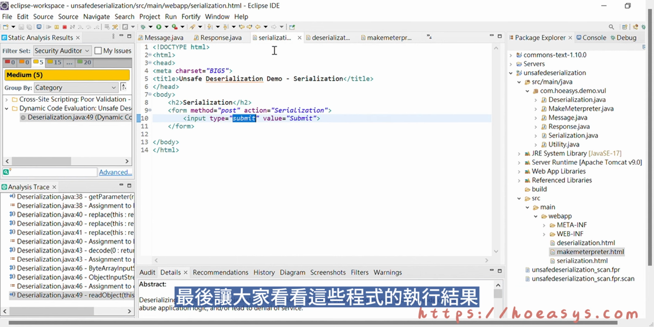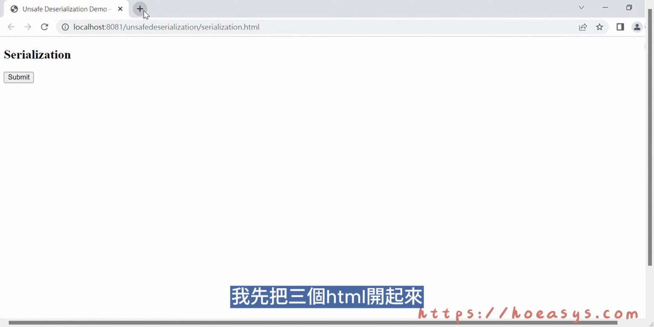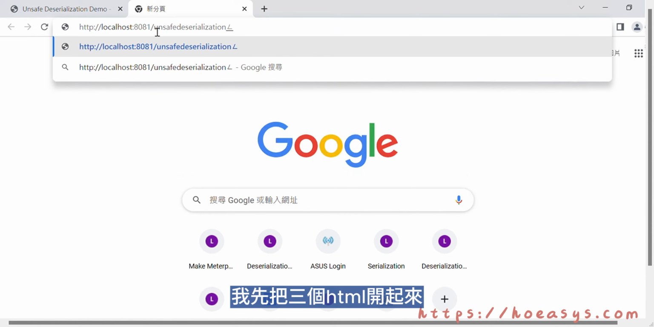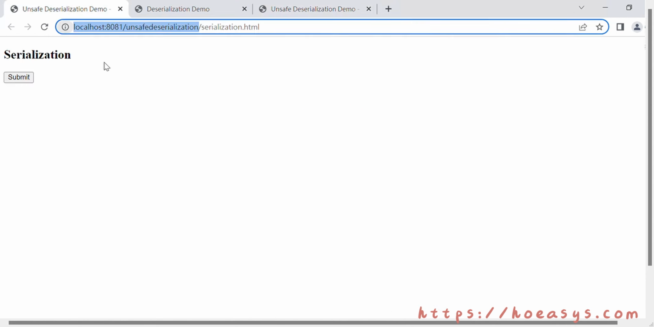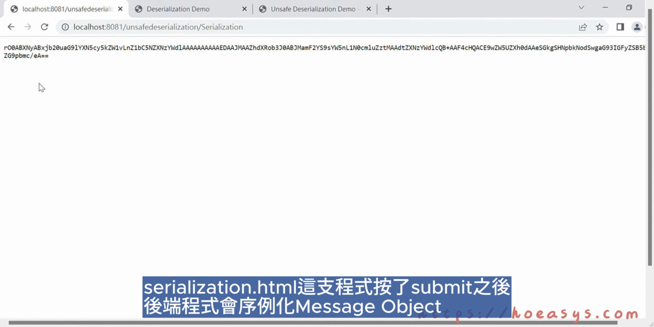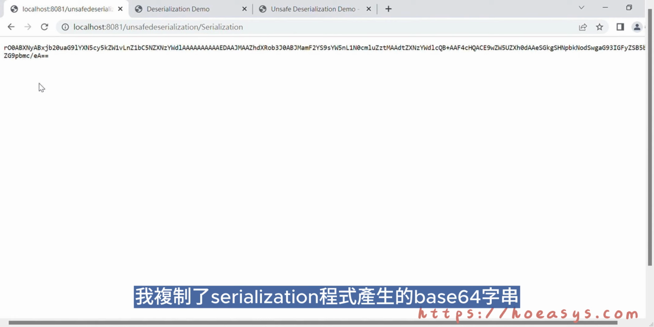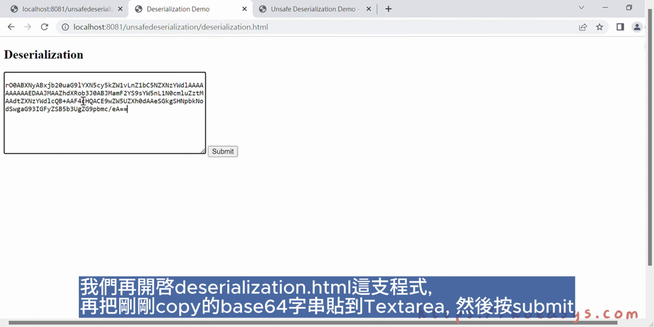Finally, let's take a look at the execution results of these programs. I will open the three HTML pages before executing. The serialization.html program will serialize the message object after pushing the submit button. I copied the base 64 string generated by the serialization program. Let's open the deserialization.html program then. Paste the base 64 string just copied into the text area and press submit.